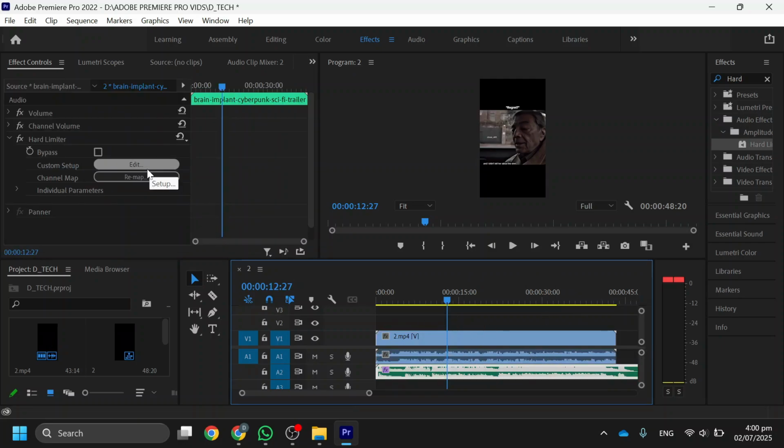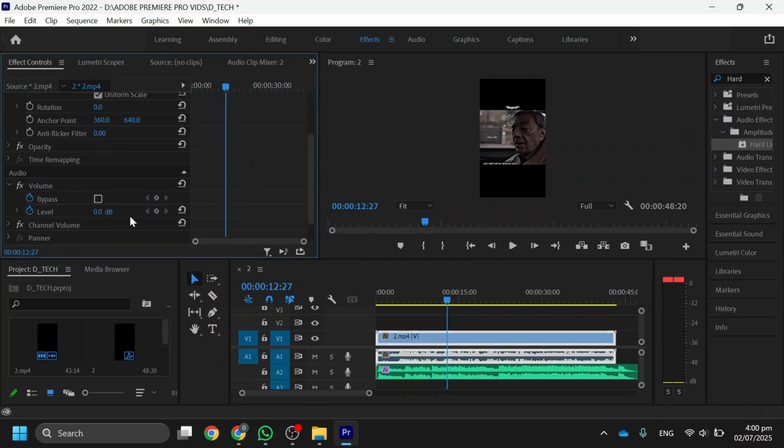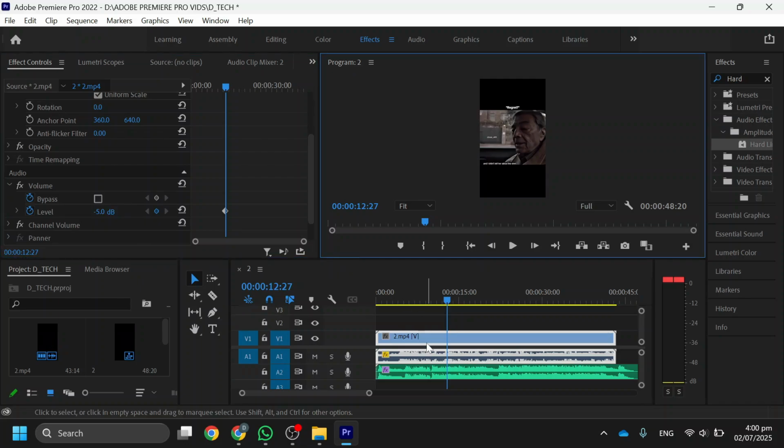Then click on the clip, go to Effect Controls and scroll down to the level section. Over here, slide the level down by something like -5. After that, play the clip again and check the meter to make sure it's staying below the red.